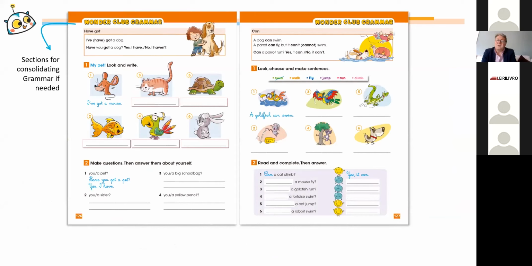There are sections for consolidating grammar if needed. So these are found at the back of the book. They're not an integral part of the units, but should you as a teacher feel that you want to add a little bit more grammar, you want to base lessons or part of lessons a little bit around a grammar focus, then these resources are there for you.